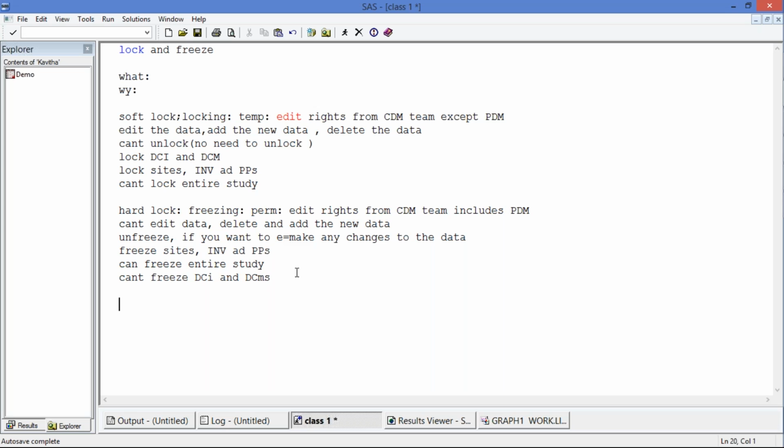So these are all the differences. Soft lock is temporary lock, hard lock is permanent lock. First we do soft lock, then we do hard lock. Once you lock, you cannot unlock, but once you freeze, you can unfreeze, because with soft lock there is no need to unlock. The project leader will still have access within the CDM. But with freezing, even the project leader will not have access. That's the reason you have to unfreeze to edit or modify any data.